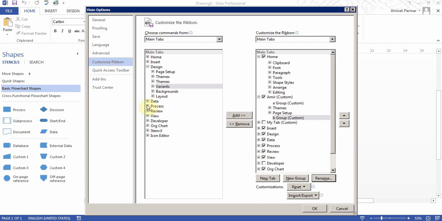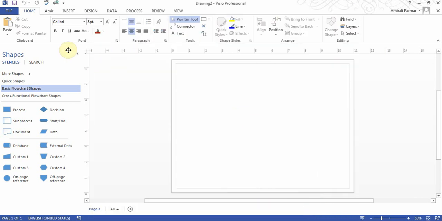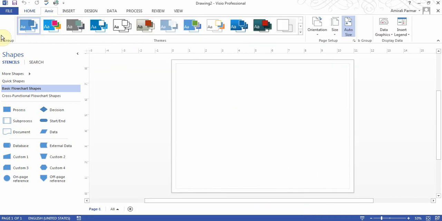And then I can add something else to that if I wanted to. And I can click OK. Now you'll find that I have that tab called Amir, and these are some of the buttons I've added. So it's a nice little way to customize it to make your commands all in one place.